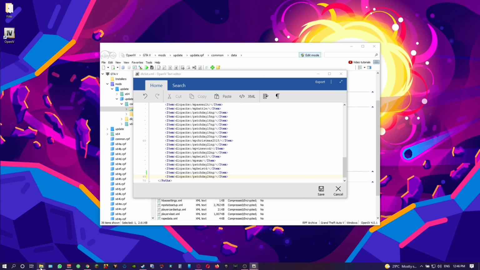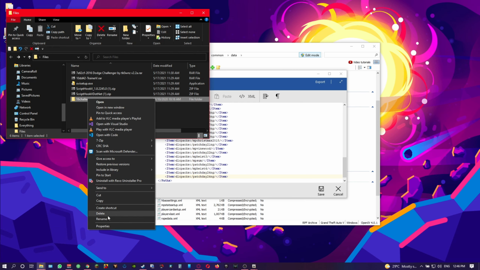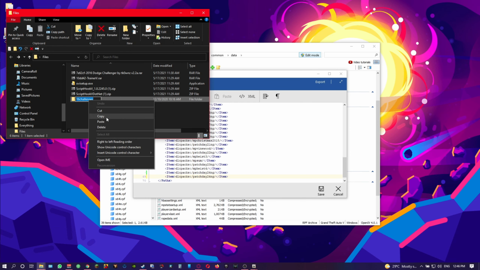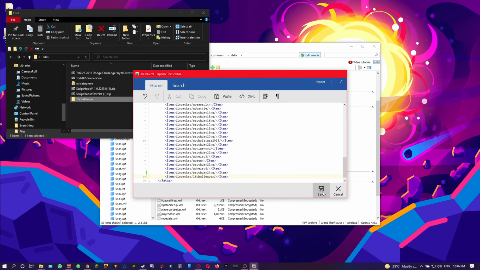Then you're going to go back to your files where you have the name of your car. You're going to right click, rename, and copy the name of the car. Then go back here where you see the last one, the last letter, which is G. You're going to delete everything, then paste the name of your car, which is 16 Challenger. Then you're going to save.